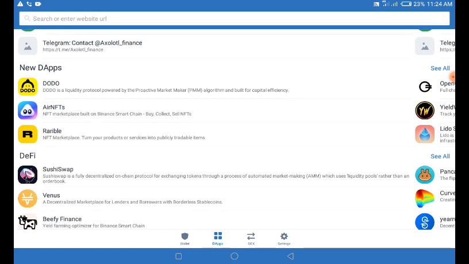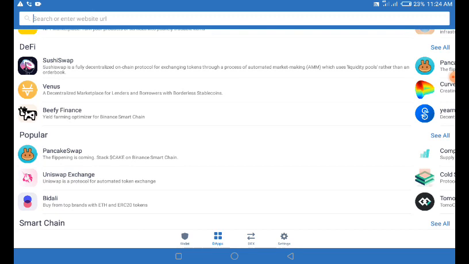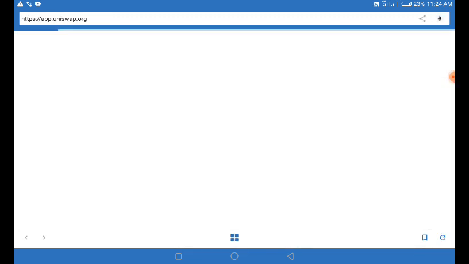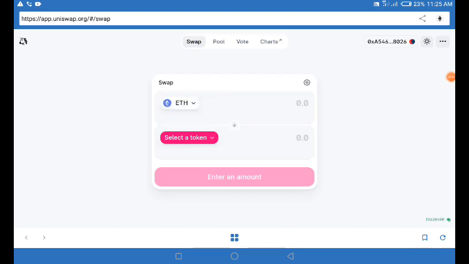So you click on Uniswap exchange. It's trying to load up now. I hope my network is not sucking. The page just loaded up now.